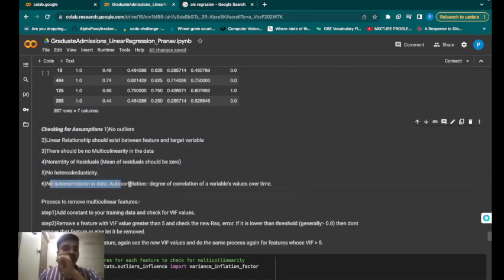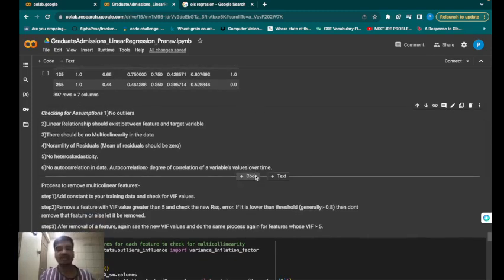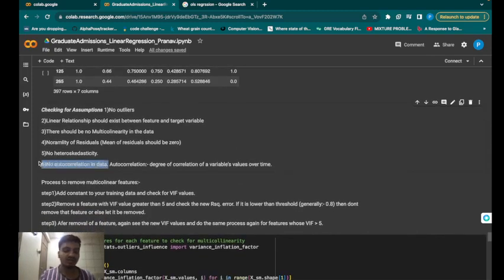The sixth one is autocorrelation, which means the degree of correlation of a variable's value over time. Autocorrelation is involved mostly in time series data, for example data of the stock market, the price of a stock over a period of time. That means the values of previous rows have an effect on the values of later rows, which means it's dependent on time. But in our case, that is not true. So this assumption for us is also satisfied. So let's check these three, which are important.